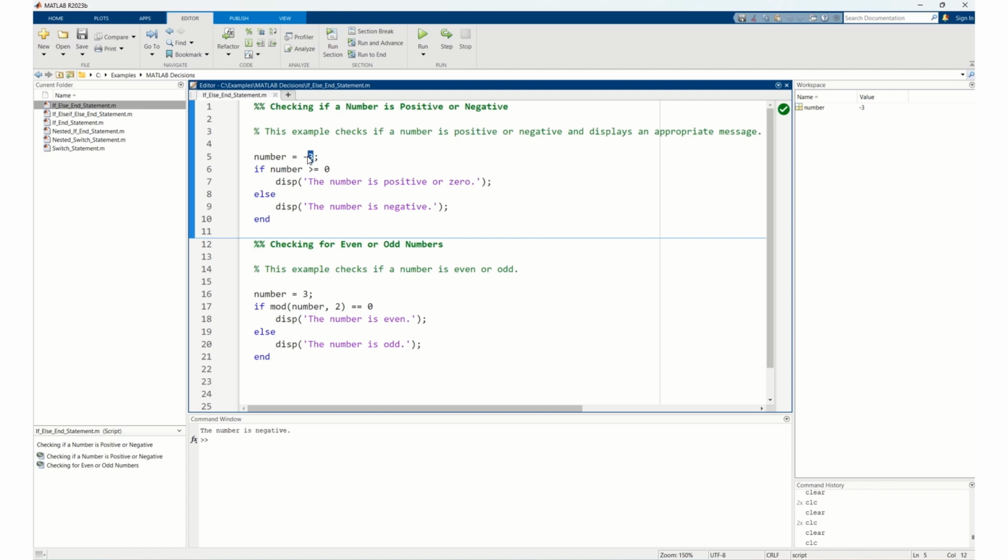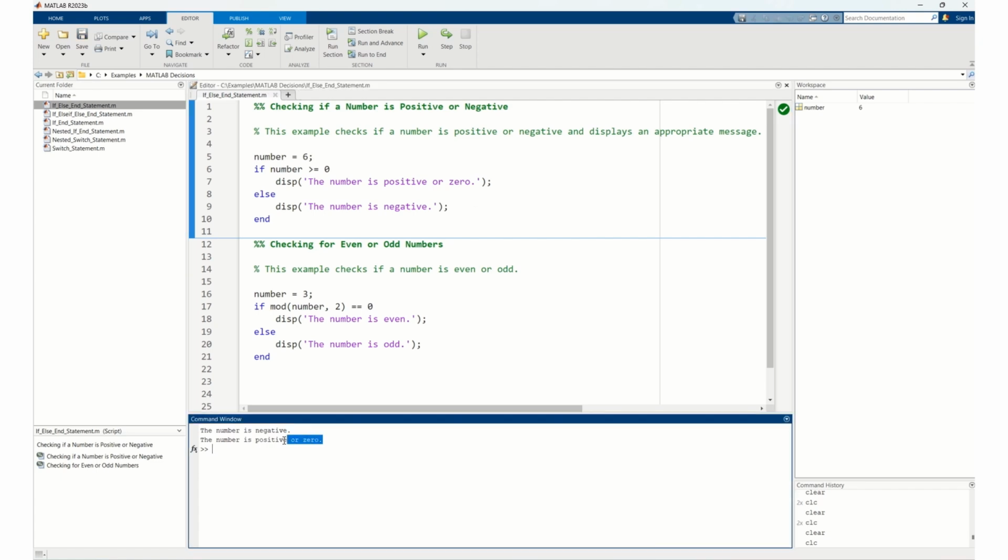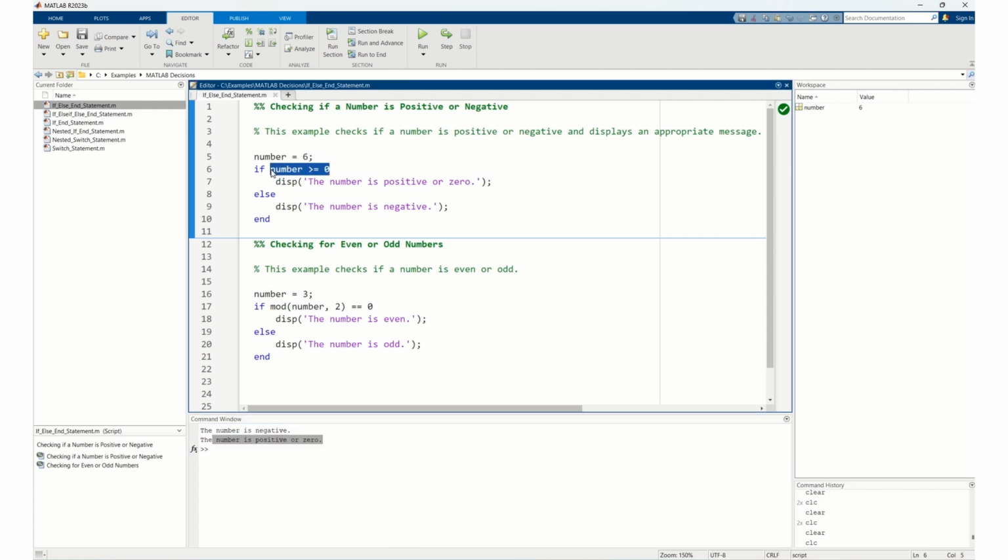Now let's change this number. I'm going to change it to a positive number, let's say 6, and let's run this section. Here you got the other one: the number is positive or 0. Because this condition is met, it is displayed, but it will not display the other message because it will not enter here. As the condition is met, it will directly jump to the end. That is the reason it displayed the number is positive or 0, and after that it terminated the execution.